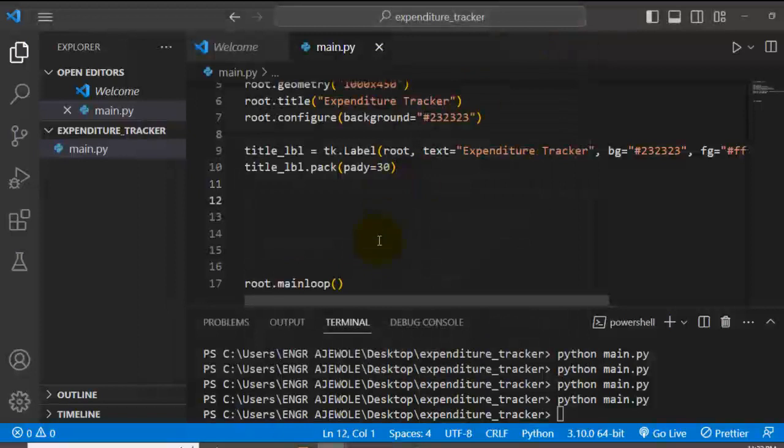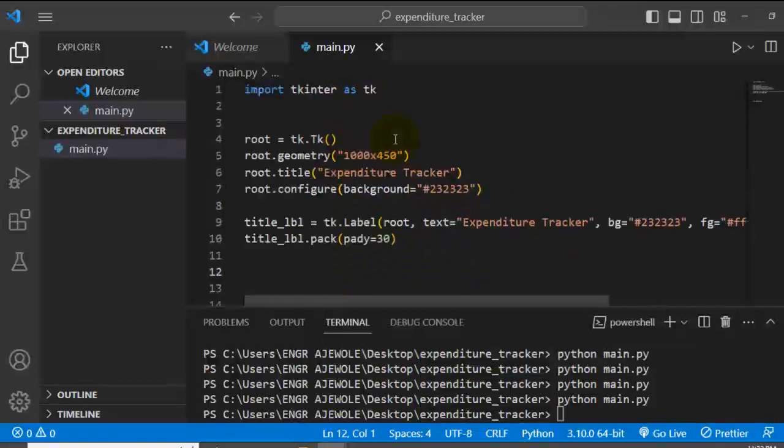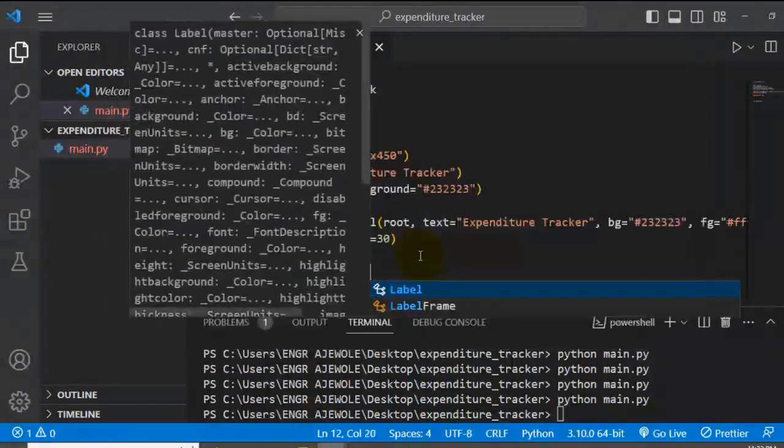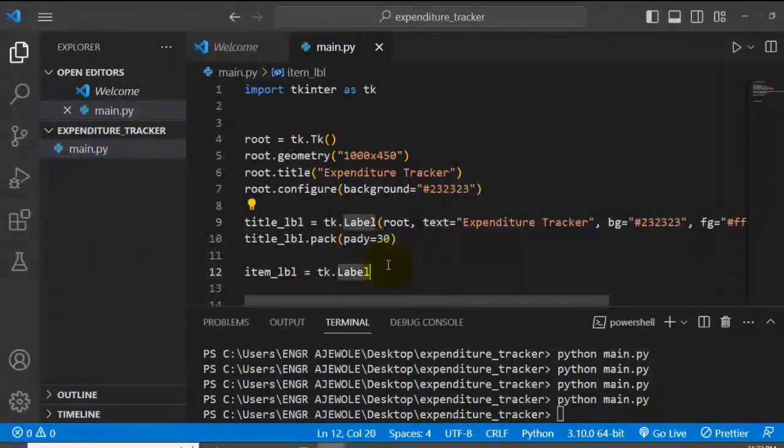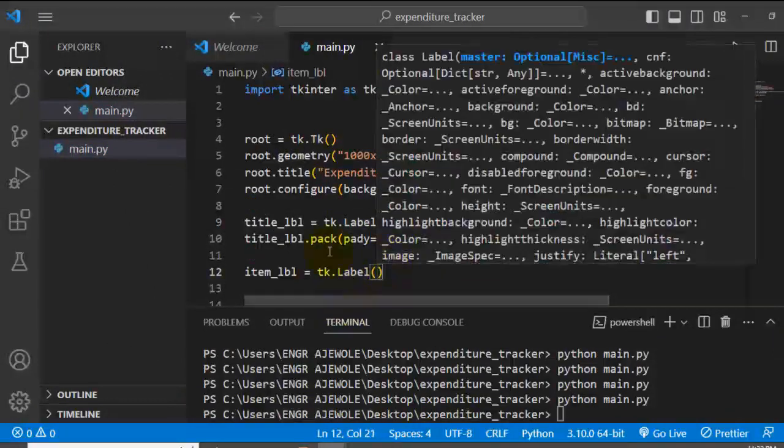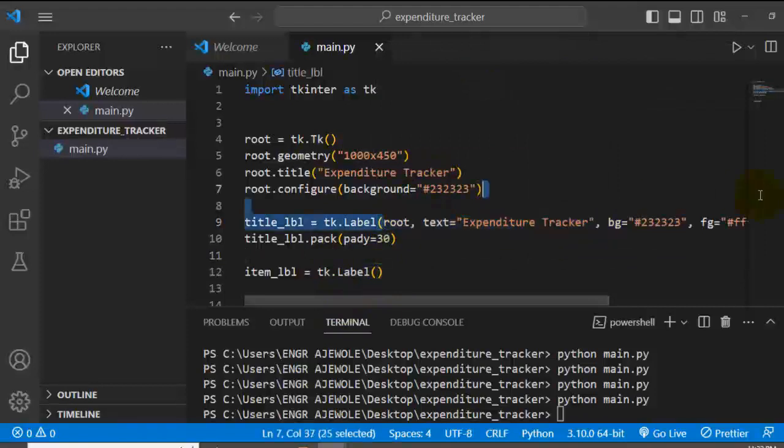You already know that we have some widgets which are classes inside this module. This is the tk module, this Tkinter that I imported as tk. So let's create item. I will say item underscore lbl. Well, that is my own way of naming them. You can decide to call it anything you want. tk.Label. It's a label. In order not to waste time, I'm going to copy this.